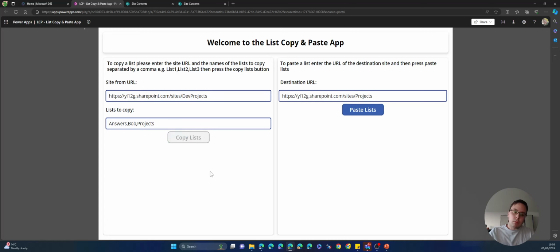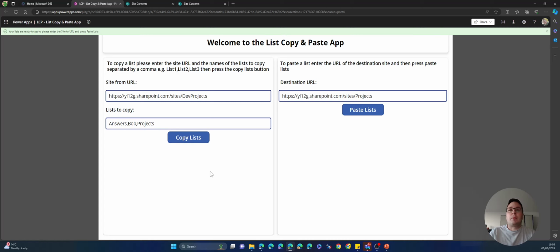copy list. This then triggers a Power Automate with the information that's there that uses SharePoint Designer REST API to go away and get an executable site script for each of the lists and save them into a variable in the application. We then put in our destination URL and hit paste lists. This throws that variable and the destination URL across to a second Power Automate, which then pastes the lists using that executable site script to that test site.